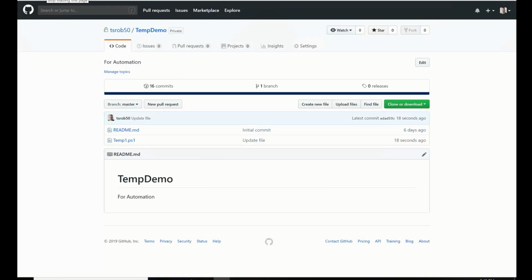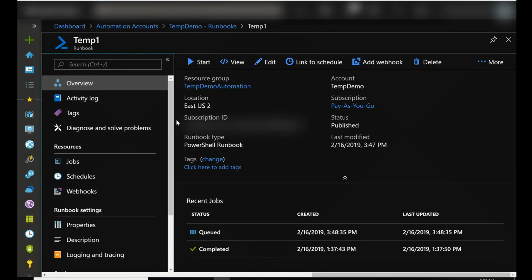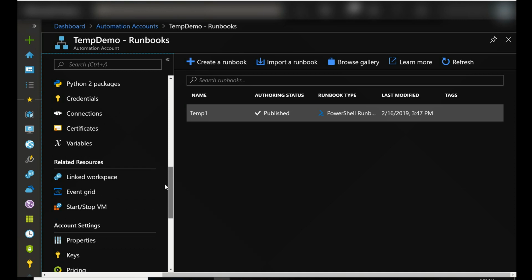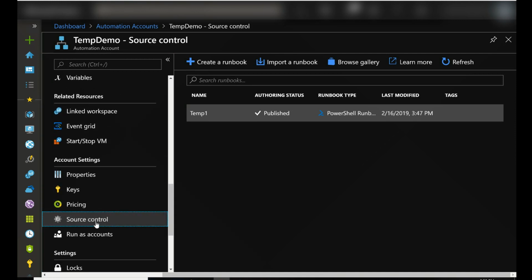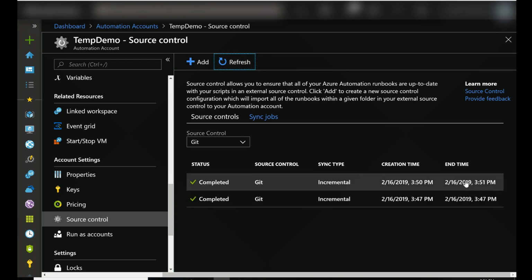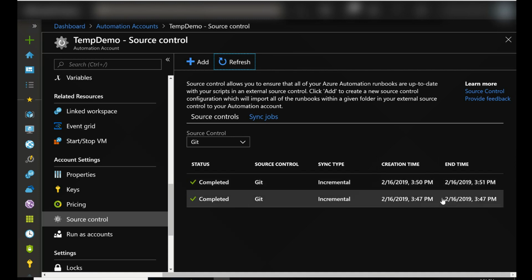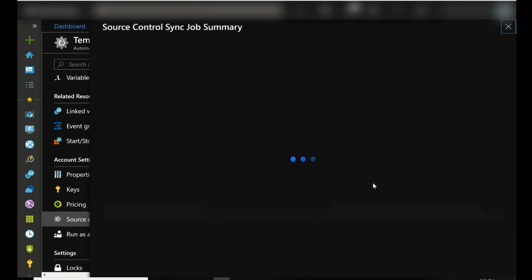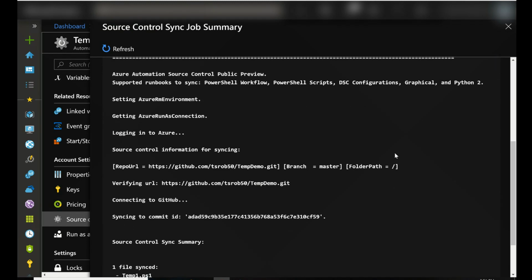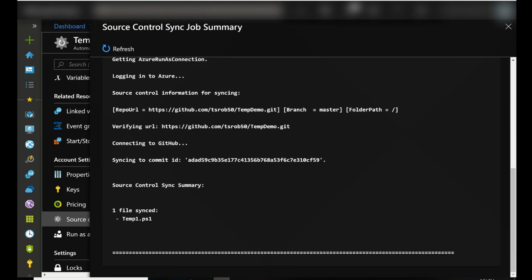So it updated 18 seconds ago. That's a pretty good sign. Let's go back to our automation account. And we'll go into source control. We'll watch the sync jobs. We can see that's queued. We'll give it a minute to run. There we go, it's complete. And as you can see by the timestamps, it does take about a minute for each to complete. If we click on that, we can see some job details. And at the very end here, it says one file synced. So that is a good sign.